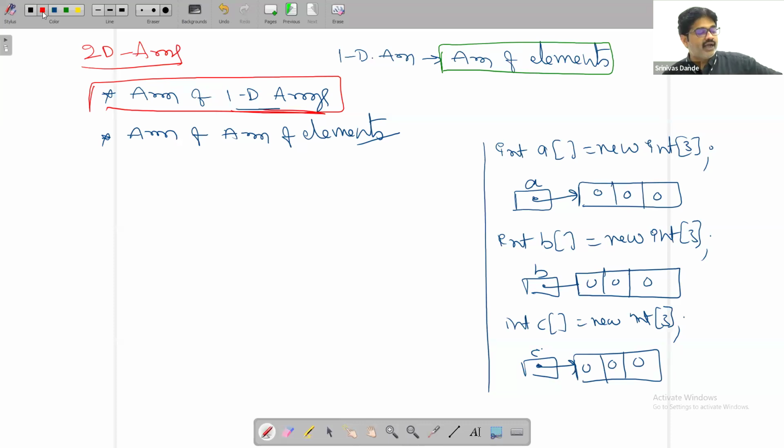Now, array A gets an address somewhere, we don't know. Consider the address as 500, so it contains the 500 address. B is getting somewhere at 600 randomly, so it contains 600. C is getting somewhere at 700, we don't know where, randomly. Indexes again 0, 1, 2, 0, 1, 2, 0, 1, 2.